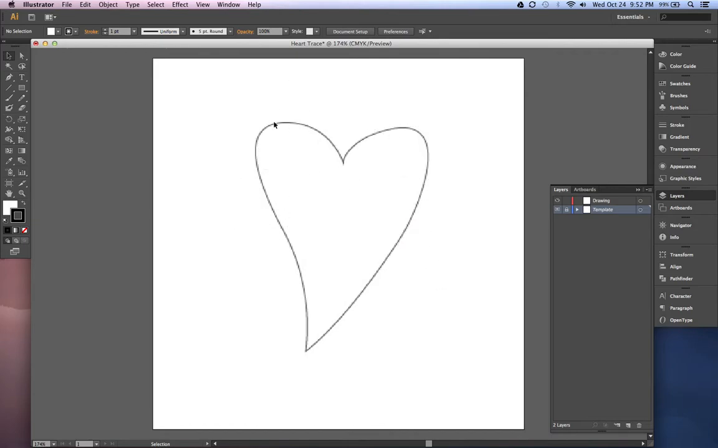Which makes it nice for what we're doing, because we want to be able to trace around with the pen tool and not accidentally grab it, or when we have the direct selection tool selected. Anyway, we want it locked in place and kind of in the background, so we can draw. Now, it is also important that your drawing layer is on top of your template layer, or else you won't be able to see your drawing layer.